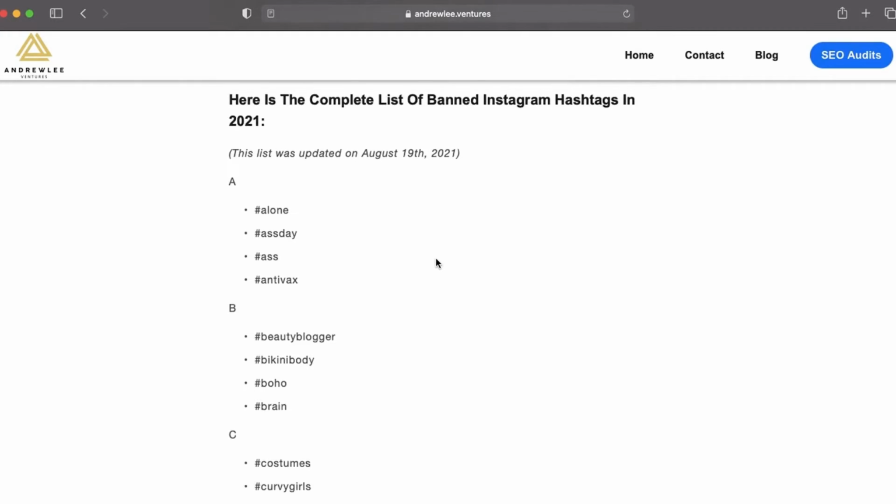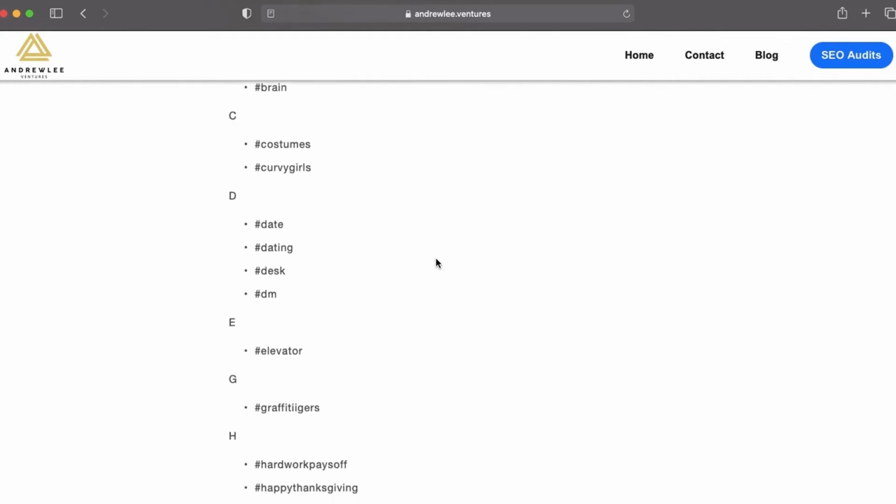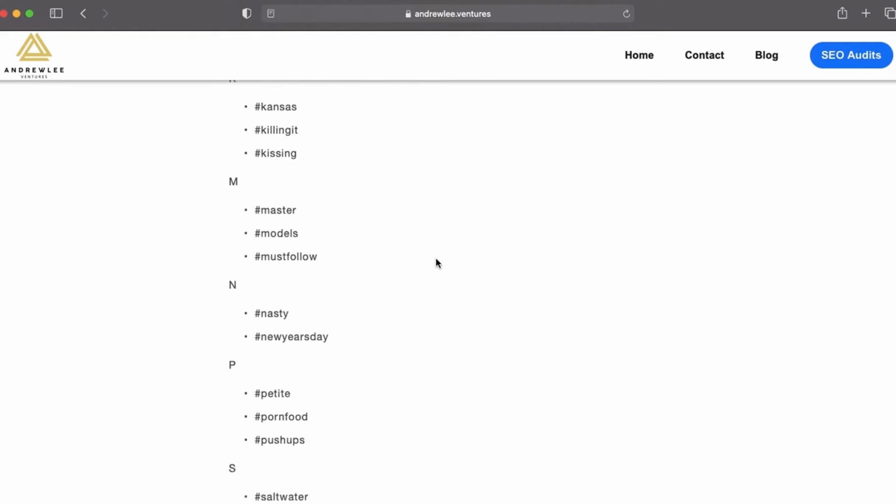So let's also talk about banned hashtags. Instagram has a full list of banned hashtags that they don't want you to use. Basically, if you use a banned hashtag on Instagram, your post will get shadow banned. The list is actually really interesting. Some of them are really weird, like hashtag push-ups, hashtag alone, hashtag Snapchat, stuff like that.